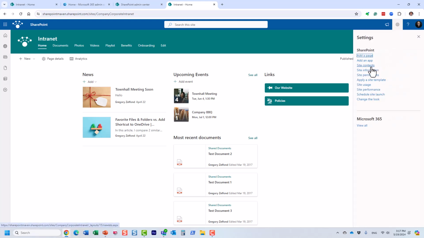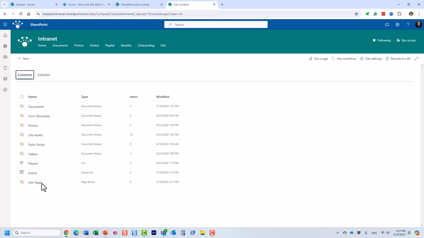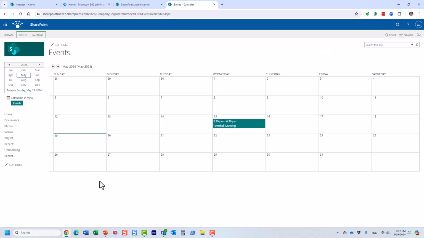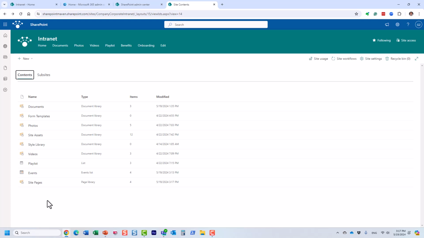So I'm going to navigate to site contents, gear icon, site contents. The first place where we have to enable audience targeting would be the events list itself. By the way, this events that you see on the page, this is what it looks like behind the scenes. This is just a good old SharePoint-based calendar that we had. But where we want to go, the first location is this three dots settings.